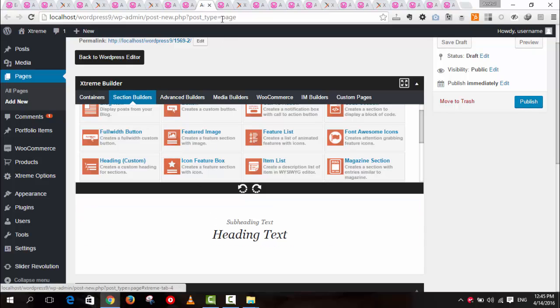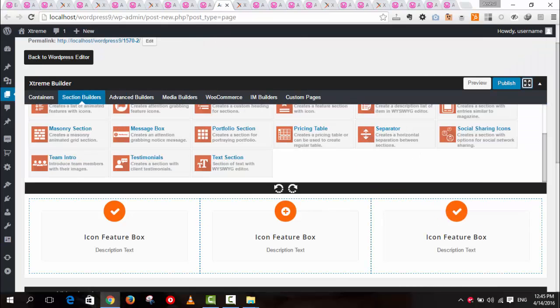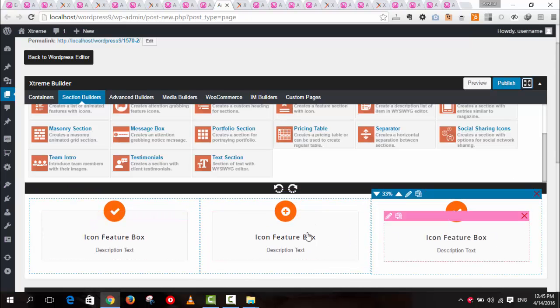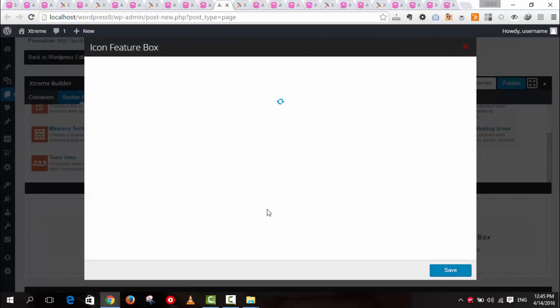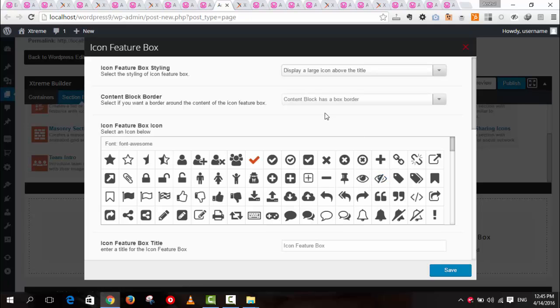Next we have the icon feature box. So using the icon feature box, I can create feature boxes like this. I can once again go inside and edit these various options. I can select the icon.